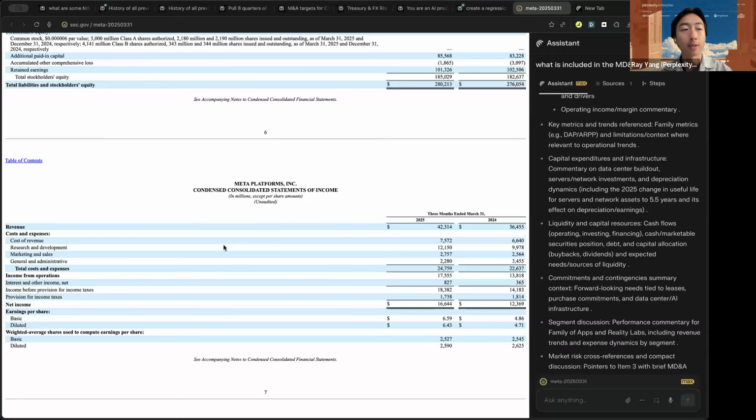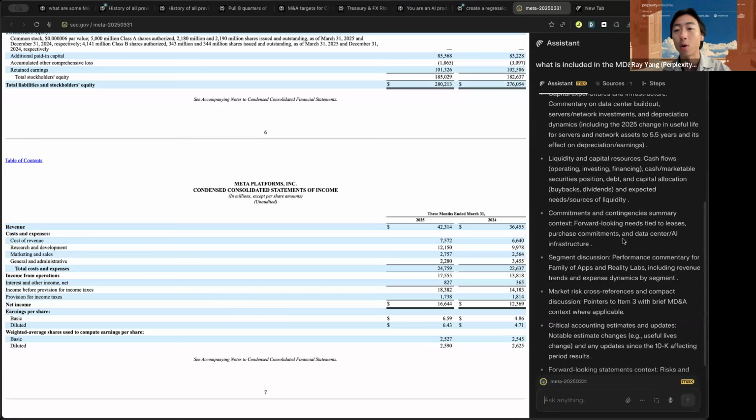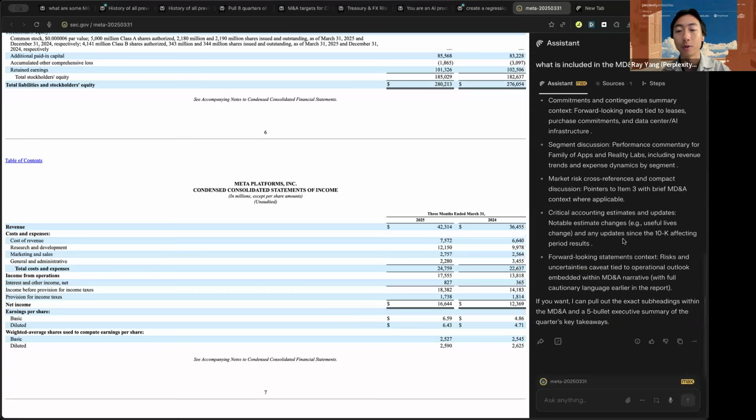So it makes the browsing experience way higher bandwidth, because you can look at one thing while doing something else with your AI assistant and get all of your questions answered in real time without having to switch context. So I can be analyzing certain things within the income statement while asking questions about a different section in the report, and getting information from both places.